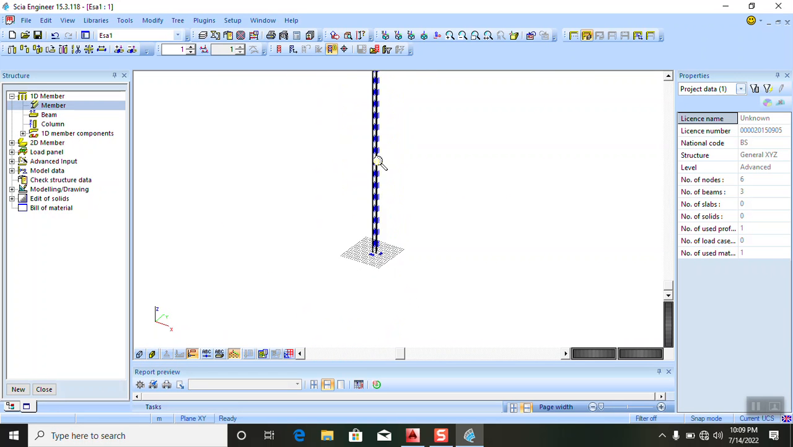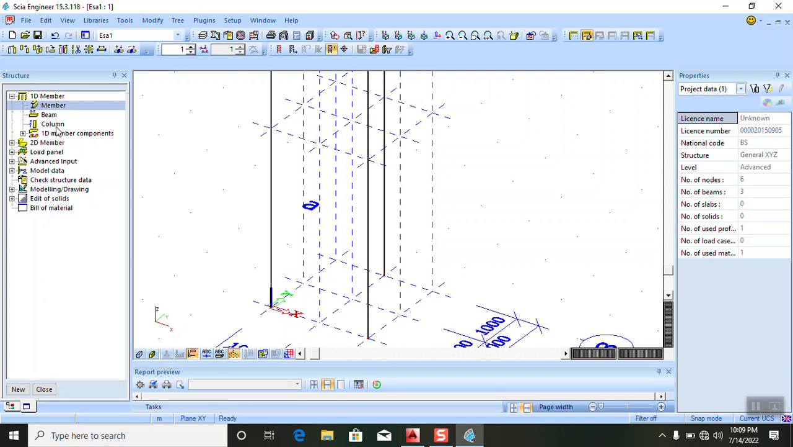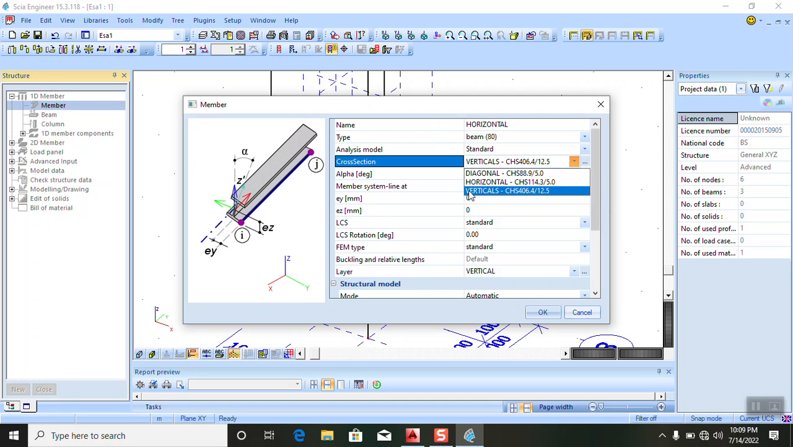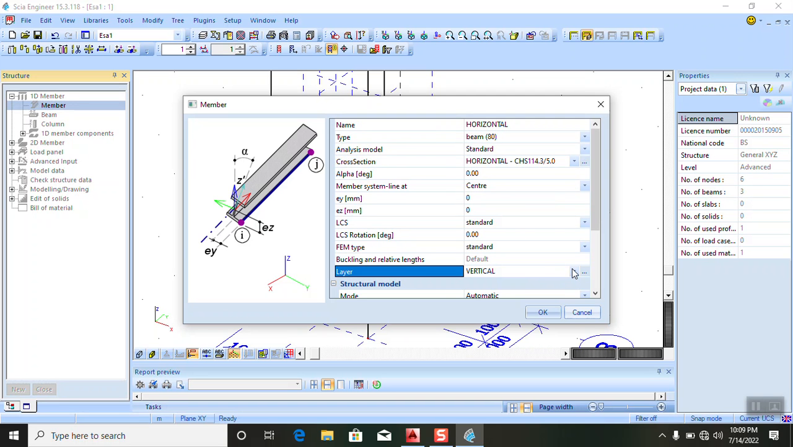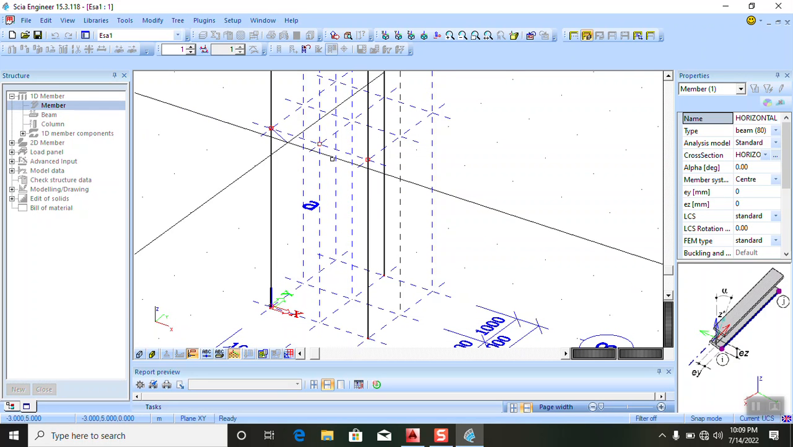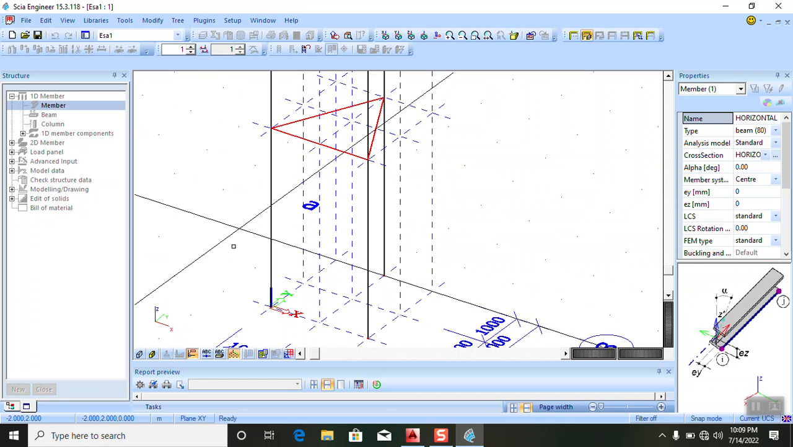So now we are going to create the horizontal members. We will still come to this. We call it horizontal, and we select the section for the horizontal, then we select the layer for the horizontal, then we click OK. The first thing to do is we pick from this point to this, from this point to this. So this is our first horizontal.